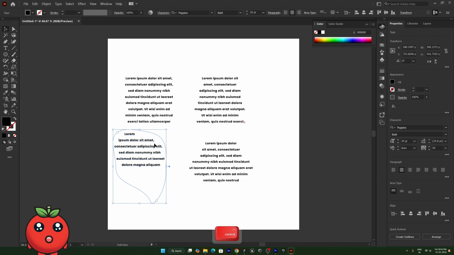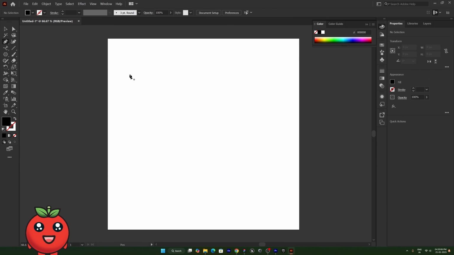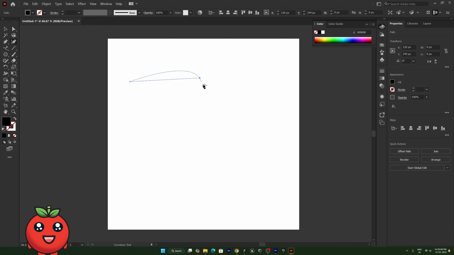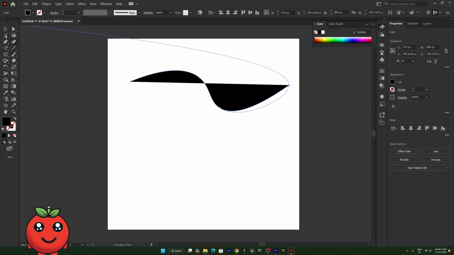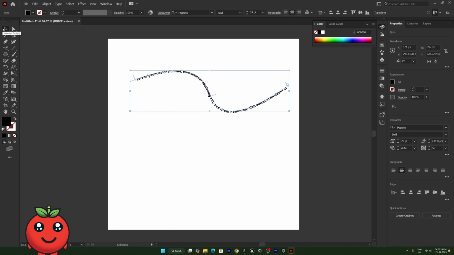So let's jump to the next, text on path. For that, we need to create some path here. So suppose I have used the curvature tool to create some path here. And I'll just choose the text on path tool here. And if I click, you see, our text is arranged very well on the top, and I can change the direction or alignment if you want. You can just click on this icon here, and you can change whether it should be above the line or below the line.